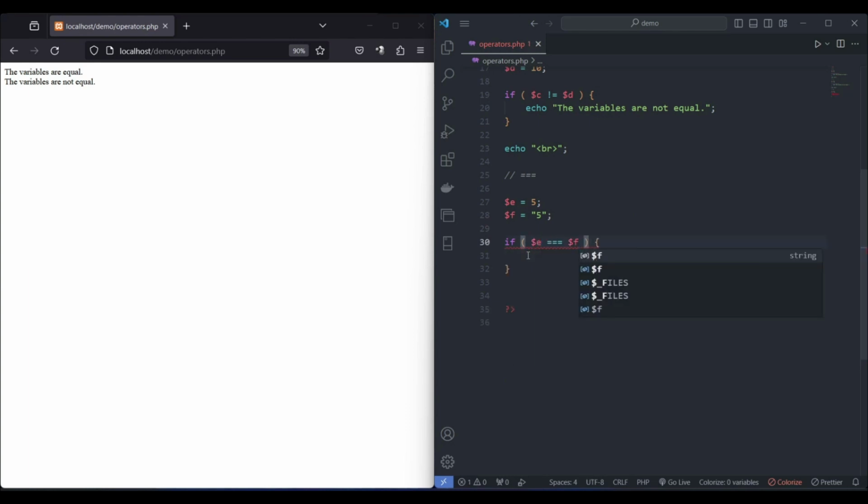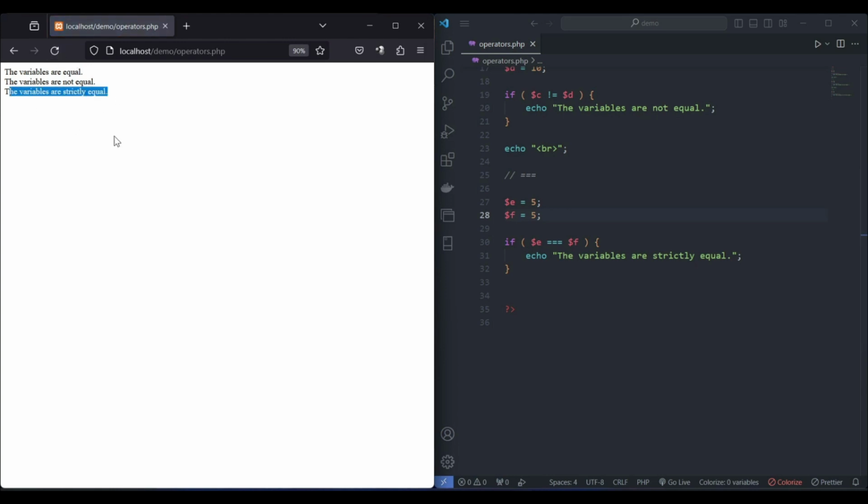Our if statement will be $e === $f. The expected response is: the variables are strictly equal. As we can see, since the types are different, we don't get the expected response. Now, change the type from string to number, and upon refreshing the browser, we receive the expected response, as we made our statement true.